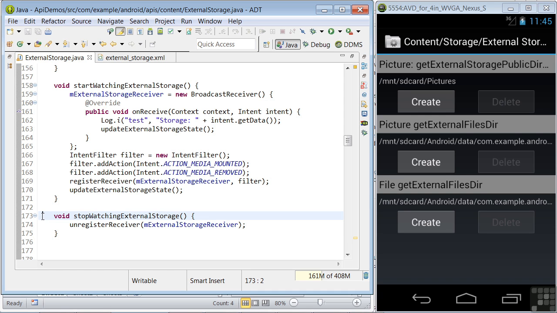And that's the end of our first of 2 lessons on external storage. Let's move on to part 2.